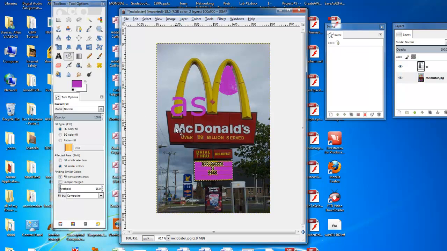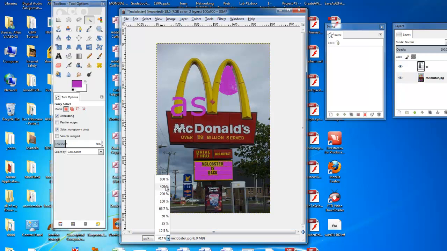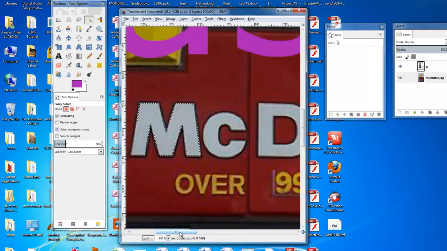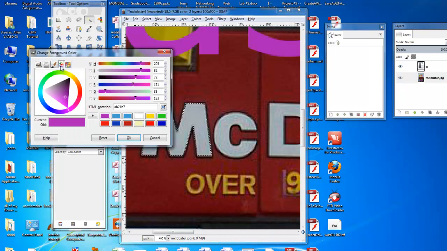Let's change the M for McDonald's to a different color. So again, I'll use my fuzzy select tool. It selects it. I had to mess with the threshold if it didn't work exactly. If you were really doing this, I'm just doing this for the example of colors and swatches, but if I wanted to change it, I'd zoom in, is what I'm trying to tell you.